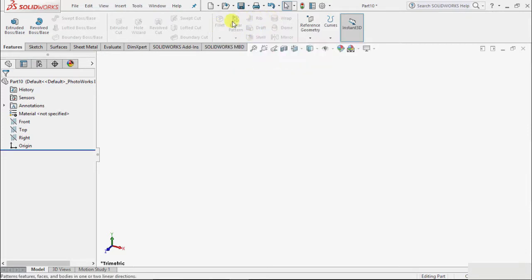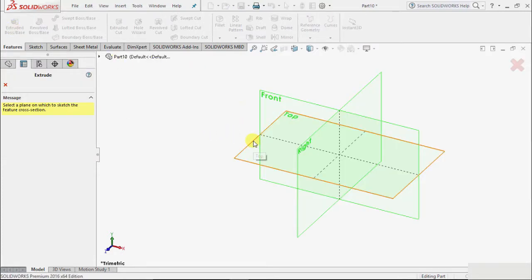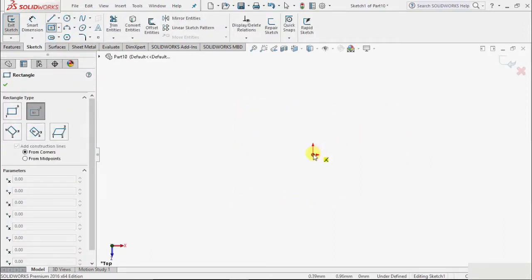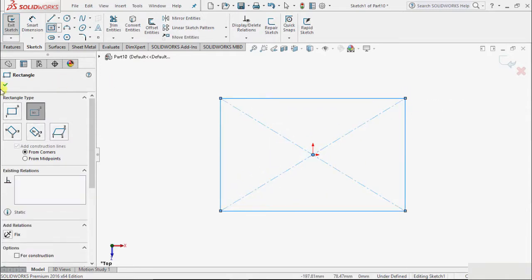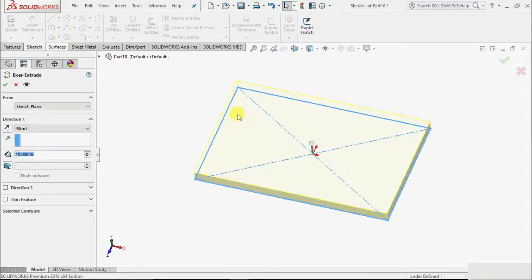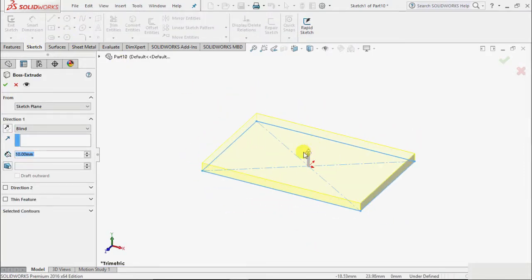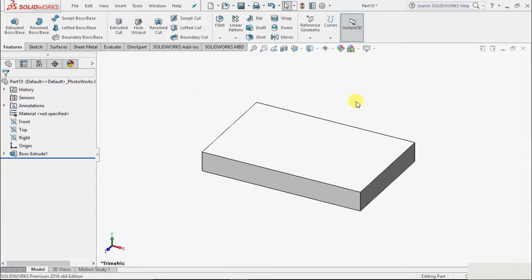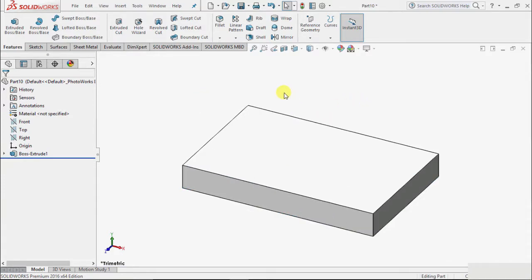Currently all these commands are hidden, as we know, because we need a reference geometry for this. So we will select Extruded Boss/Base and select the top plane. I will draw a center rectangle from this point and click OK. We can give some dimension to this and click Edit Sketch. Give it some height, let me give it around 25, and OK. So that is the 3D solid feature we have, and then we can see the fillet command is now showing.